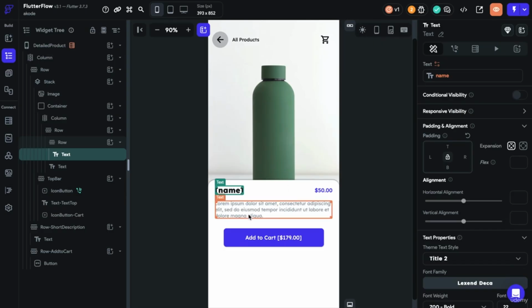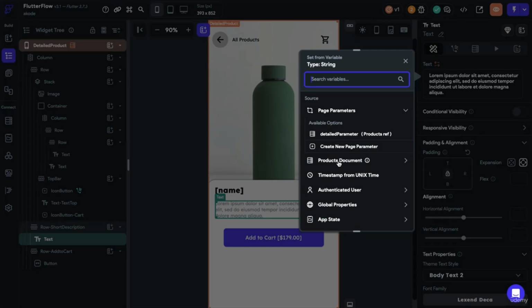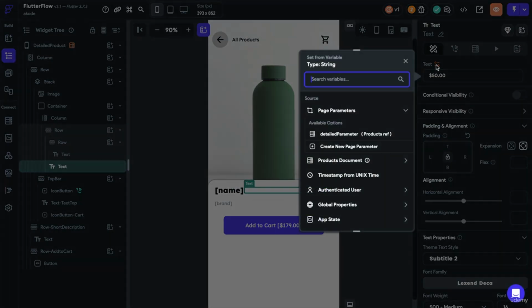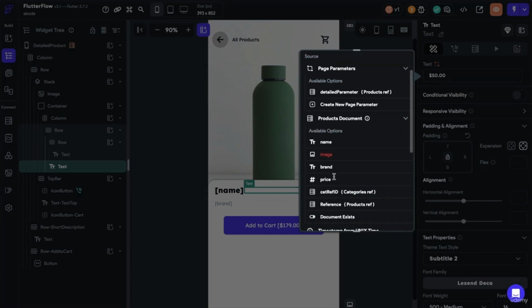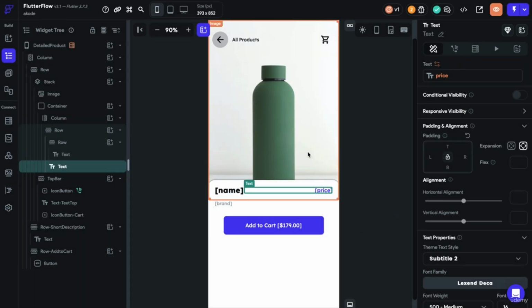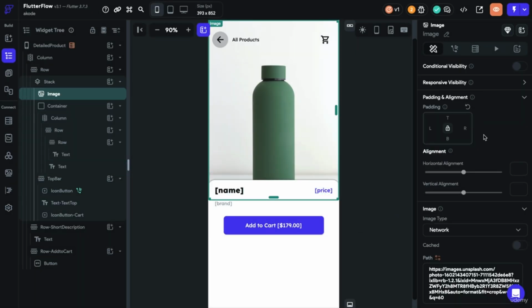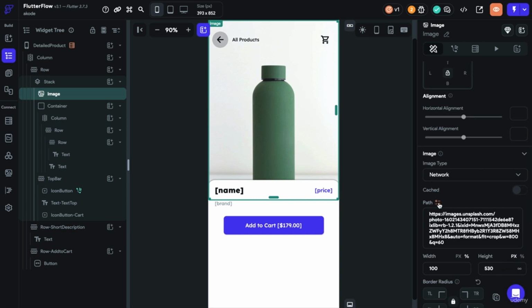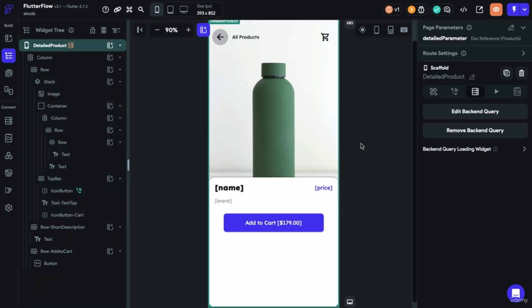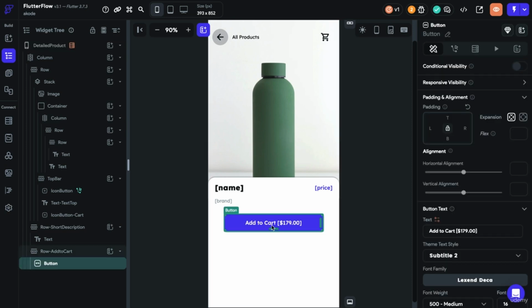So we're going to do name. Did I do description? I did not, but let's say this is brand. And then we do price. And as I said before, number format, no formatting. And then the image, we want it to be the product image. Perfect. So what we now want to do is we want to have this add to cart. We can take away the $ sign.